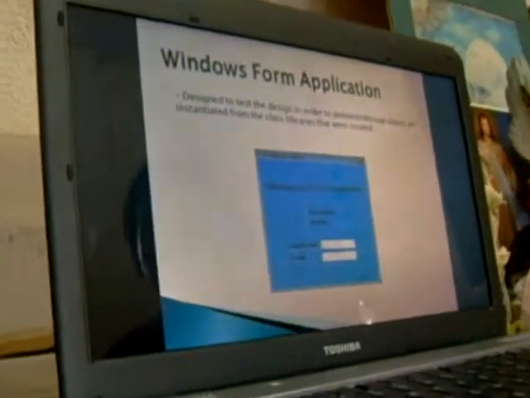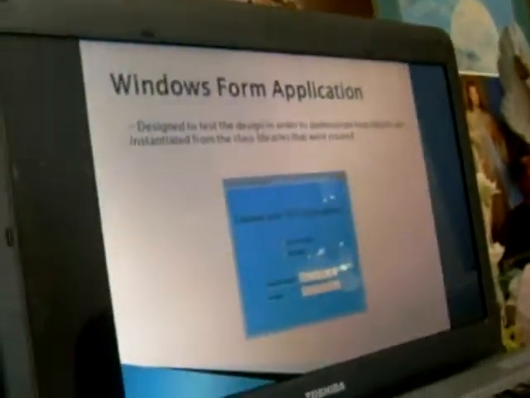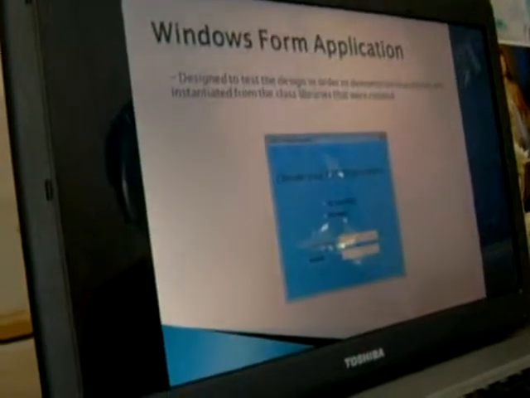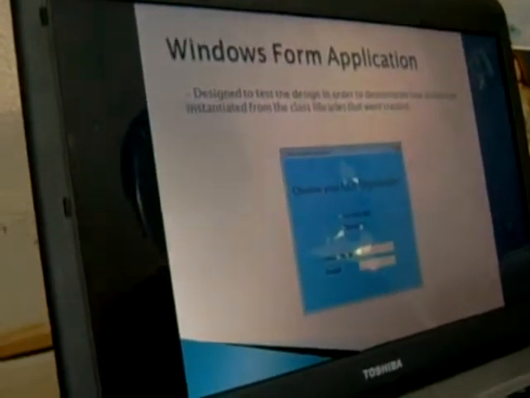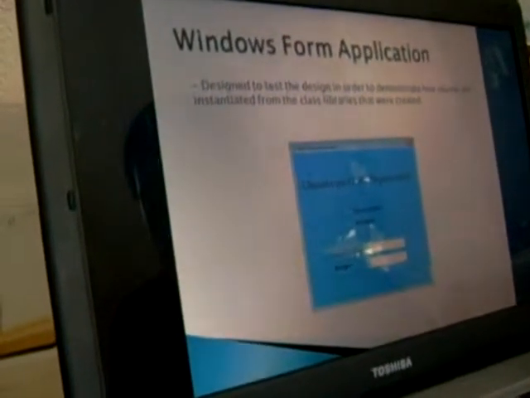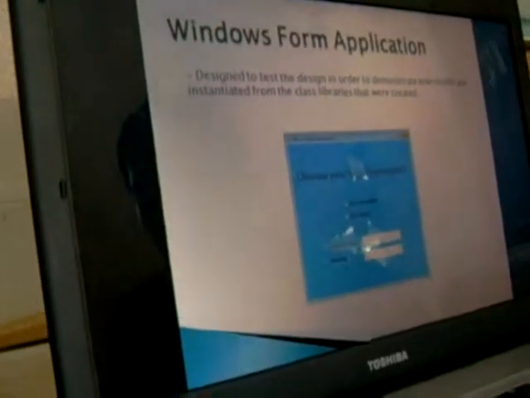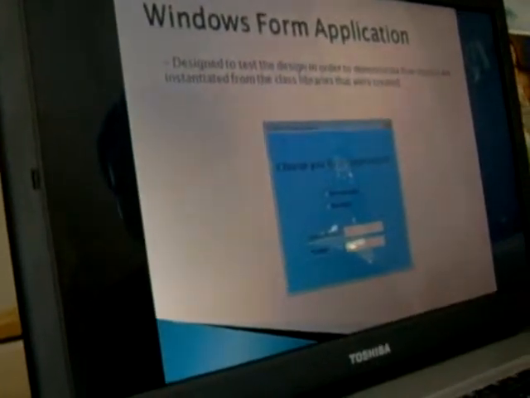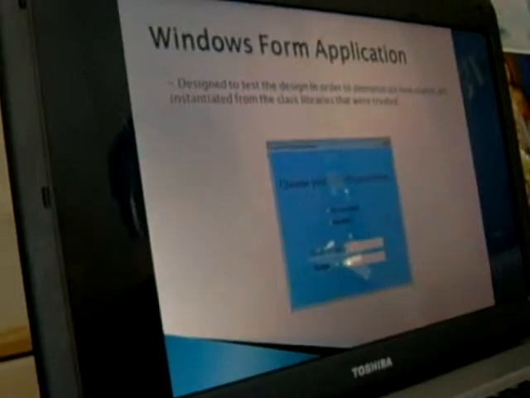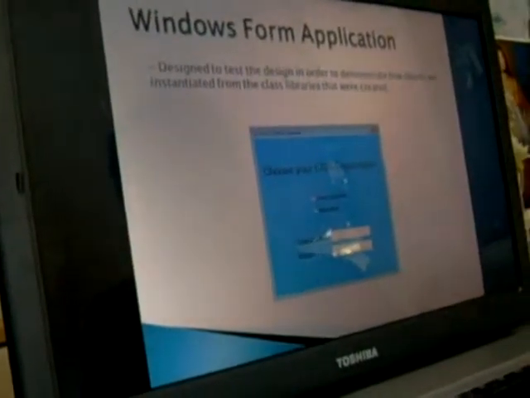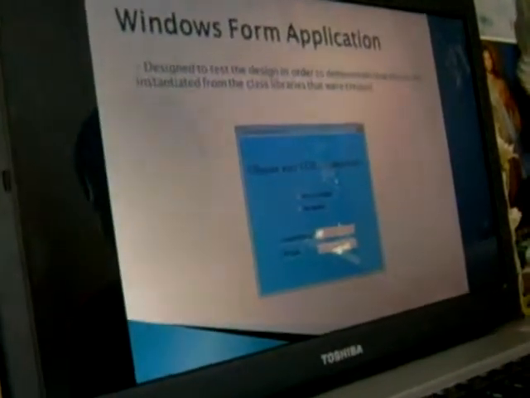Now, in order to test the design, a Windows Form application was developed in order to demonstrate how the objects are instantiated from the class libraries, and that it would show how the data members would be accessed from each of the objects that were instantiated.